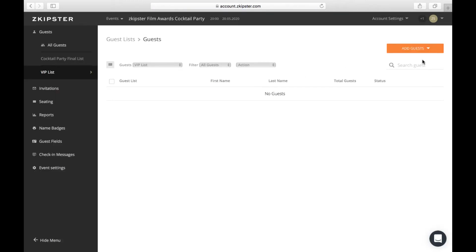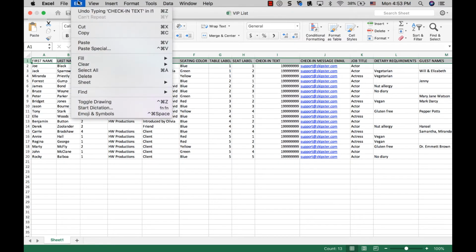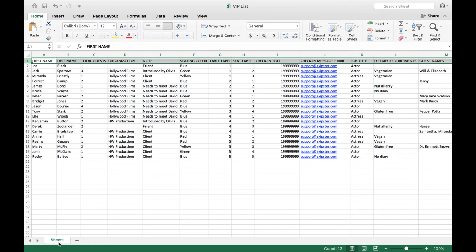Once your list is created, you can either add guests manually or import your guests from an Excel or CSV file. Before you continue with the import, make sure the first row of your file contains column headers. You have cleared all formulas, special characters, and formatting, and your guests are listed on the same sheet, as multiple sheets will not upload.